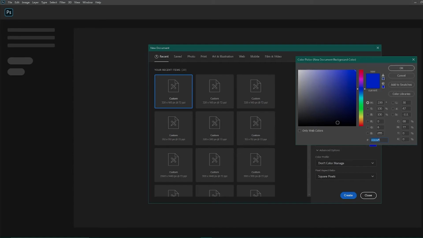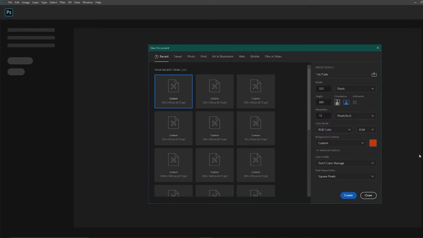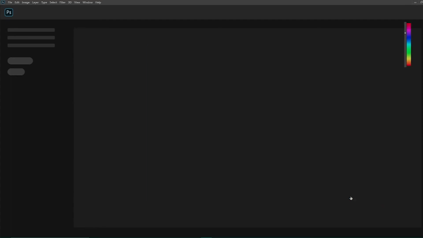And then this is where you set the background color. You could set it to whatever you want. I'll set it to like a reddish orange. Hit OK and then hit create.